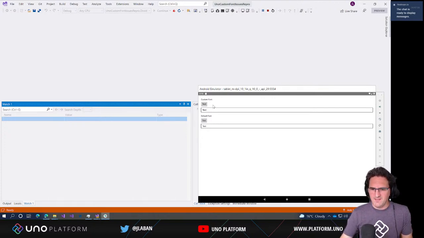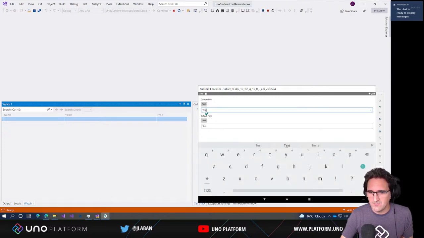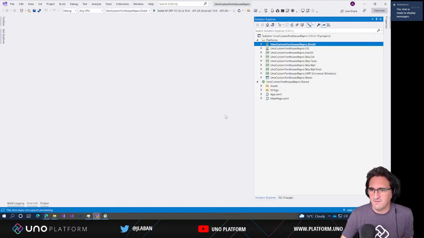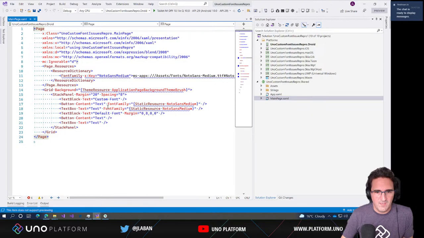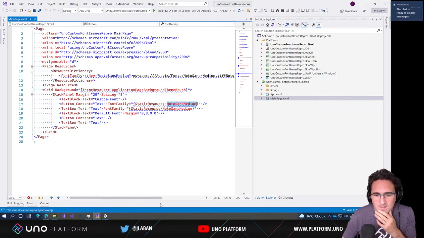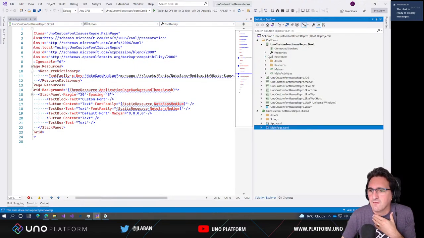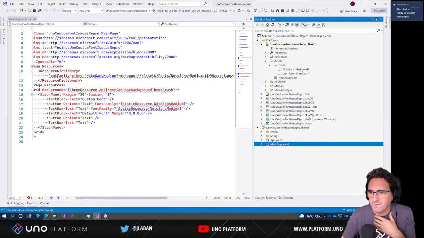Okay, so that's the application. So the custom font and default font. So far, nothing seems to be problematic. So let's take a look at the repro itself. So we have Noto Sans medium for the button and text box. And the font is available as assets here. Let's see, in assets, do we have the font? Yes, we do.